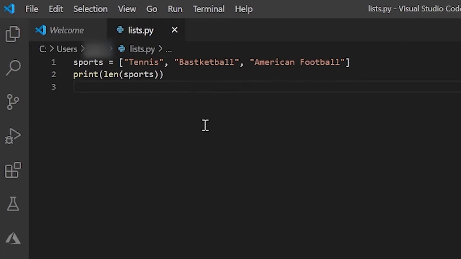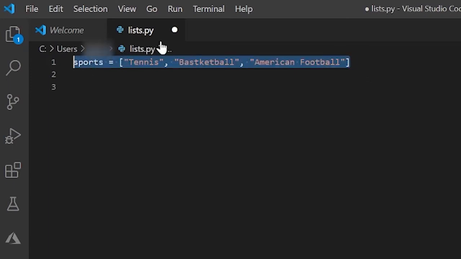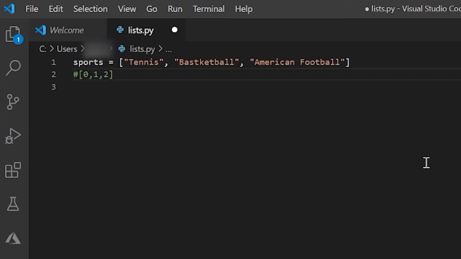So let's say we wanted to access tennis. We wanted to print out tennis without printing out the entire list. So how would we do that? Well, there's this thing called list indexing. And it basically just accesses items at a certain position. And list indexing starts off with 0. And many people get tripped up with this because they think it starts off with 1, but it starts off with 0. So we can go 0, 1, 2, 3, 4, 5, and on.